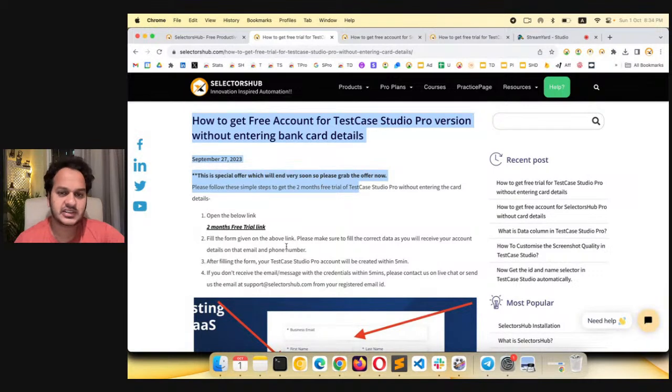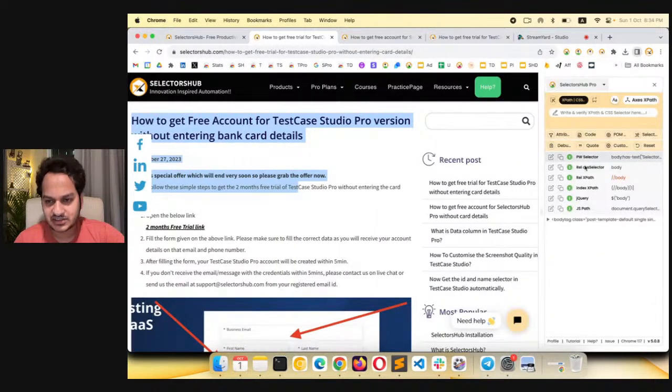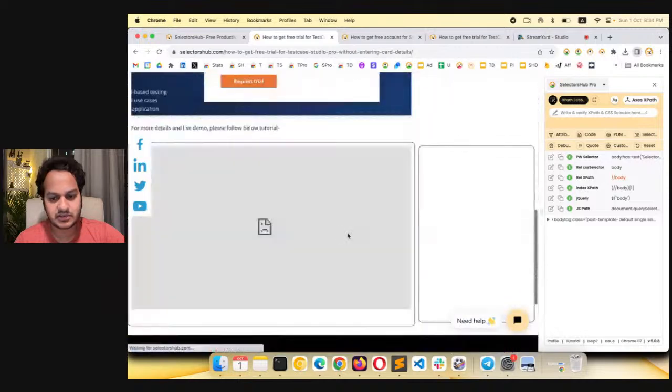With that, you will experience the real innovations of Selectors Hub and Test Case Studio Pro. So if you see here, if I click, this is Selectors Hub Pro. You inspect any element, lots of amazing features are there which you are really going to love a lot.